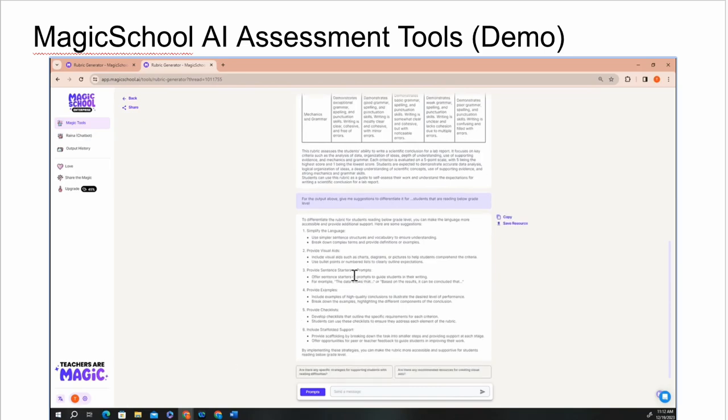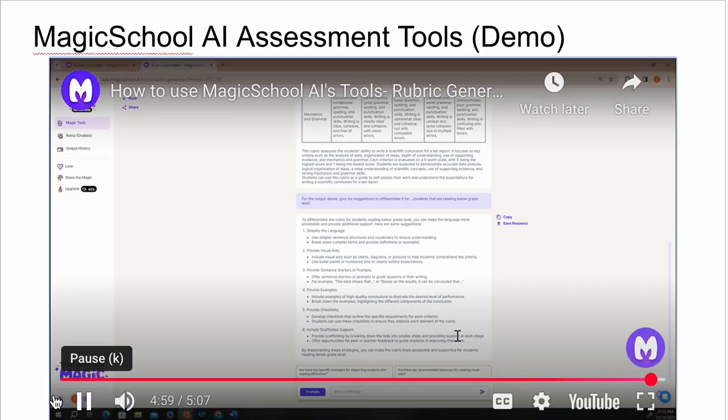Once you hit Generate, you're going to see a list of possible supports that you can use to help support your students who are reading below grade level on this assignment. This is just one of the many ways that you can use Raina to customize any output that you get from any of the tools in Magic School.